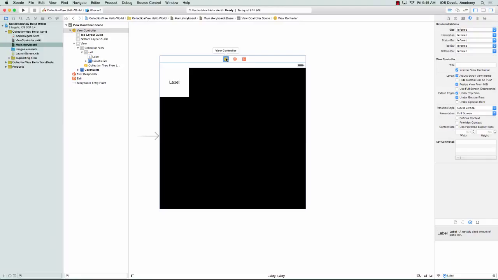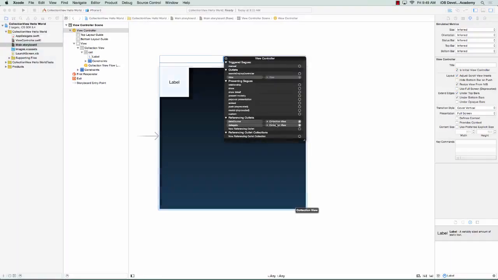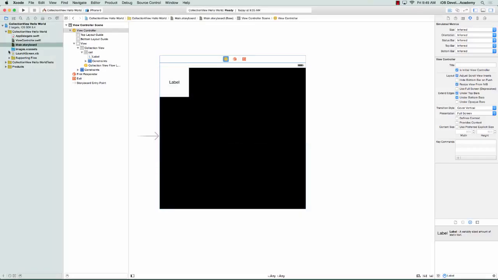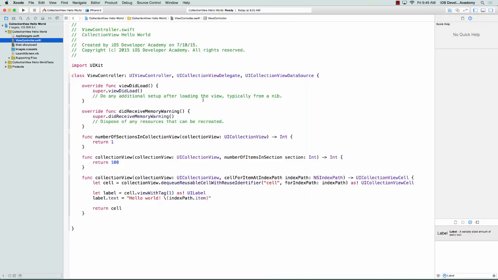And if I control-click here, we can see that our collection view has set that view controller as the data source and delegate. If we were to do this in code, we would have to create an IB outlet, so we'd know what the collection view is, and then up here in view did load, we'd say collection view dot data source equals self, collection view dot delegate equals self. I believe we're ready. You want to give it a try? Yep, build and run it.